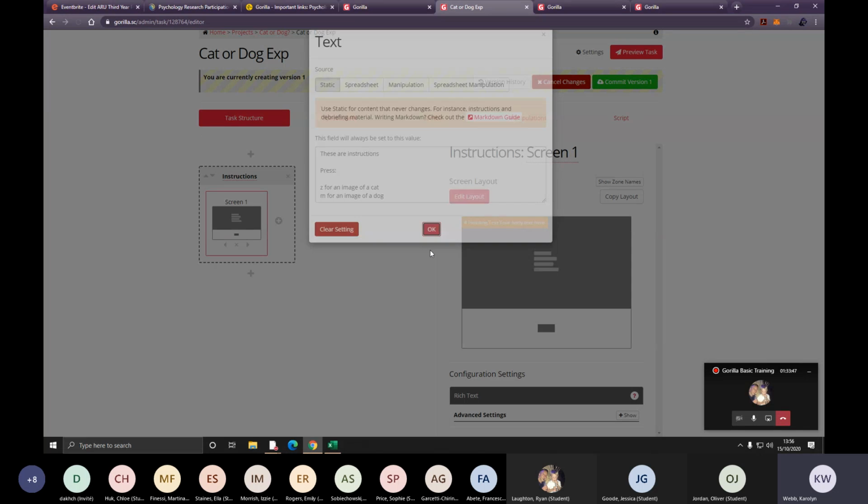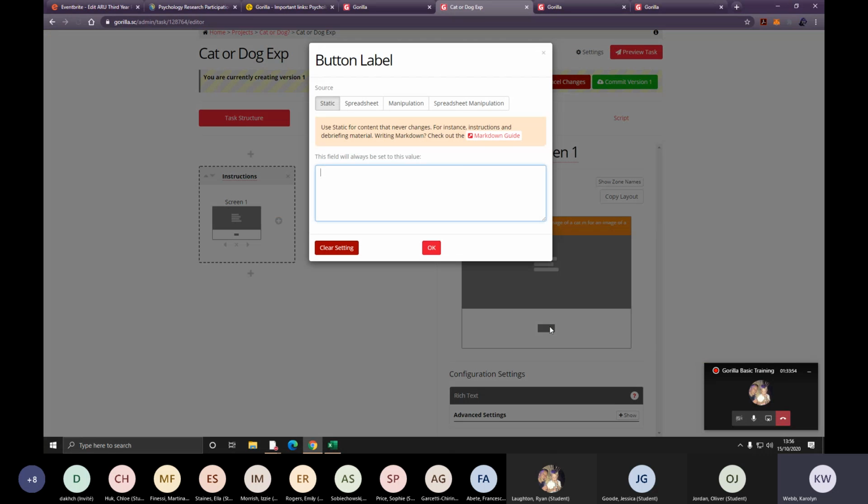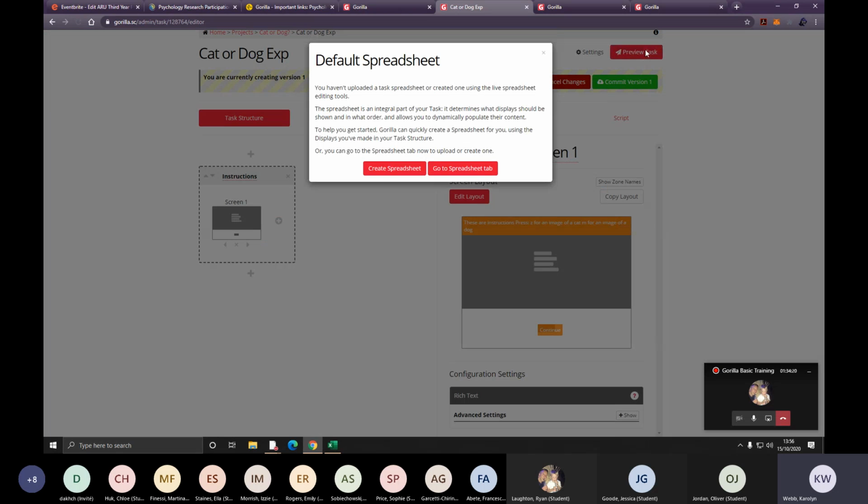So I'll click OK, and you'll see those instructions show up just there. I'm just going to click on this button here. And again, this is the button label, so what it actually says, you can change this based upon spreadsheets, etc. It can get quite complex, but I'm just going to change it to continue. Okay. And once you've done that, you might want to preview that task. So let's just click preview task.